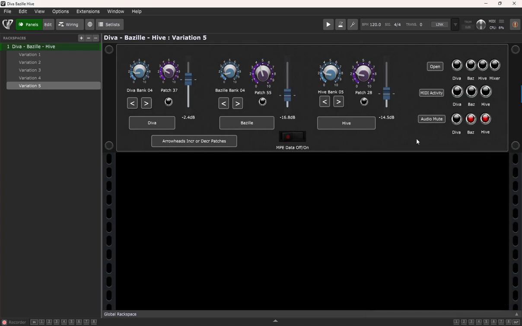These all happen to be MPE synths, so I pass the MPE data to them. But if I were doing the same kind of layout for non-MPE synths, I would want to be able to take my keyboard and put it all in the same channel. So I would use this button right here to accomplish that.